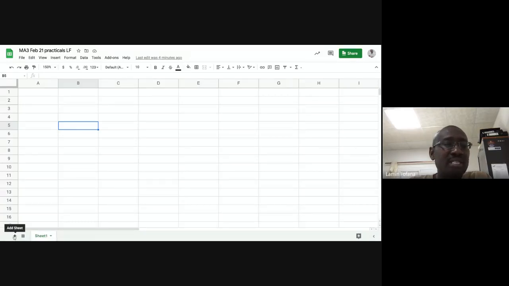If you want to add the sheets, you click on the plus. Once you hover your mouse over it, it says add sheet. And if you want to view all the sheets that are active now, you can click on all sheets here. So let's say we want to add another sheet. We click on plus.